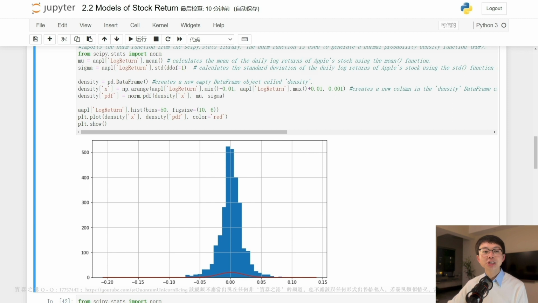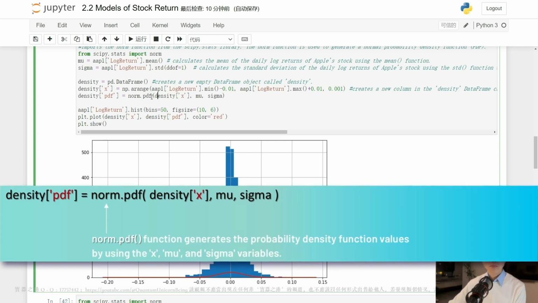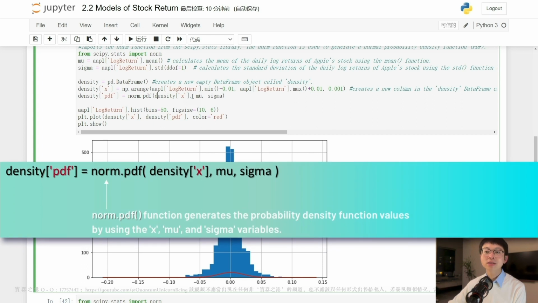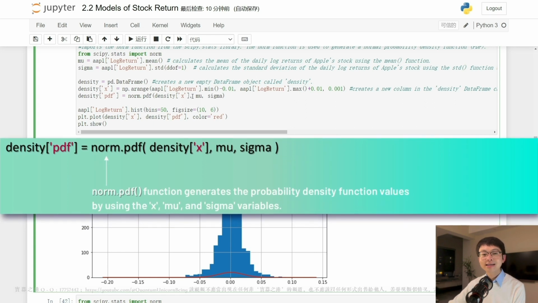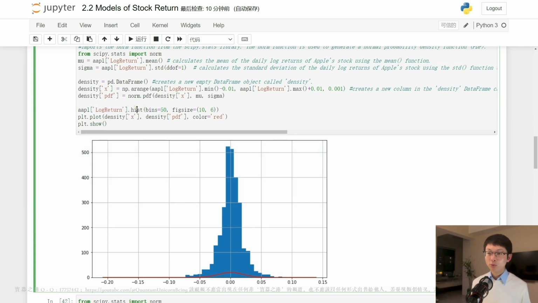Okay, and then density PDF. This line of code creates a new column in the density data frame called PDF, which contains the probability density function values generated by the norm.pdf function using the X, mu, and sigma variables. The next line of code generates a histogram of the daily log returns of Apple stock using the hist function with the bins parameter set to 50 and the figsize parameter set to 10, 6.